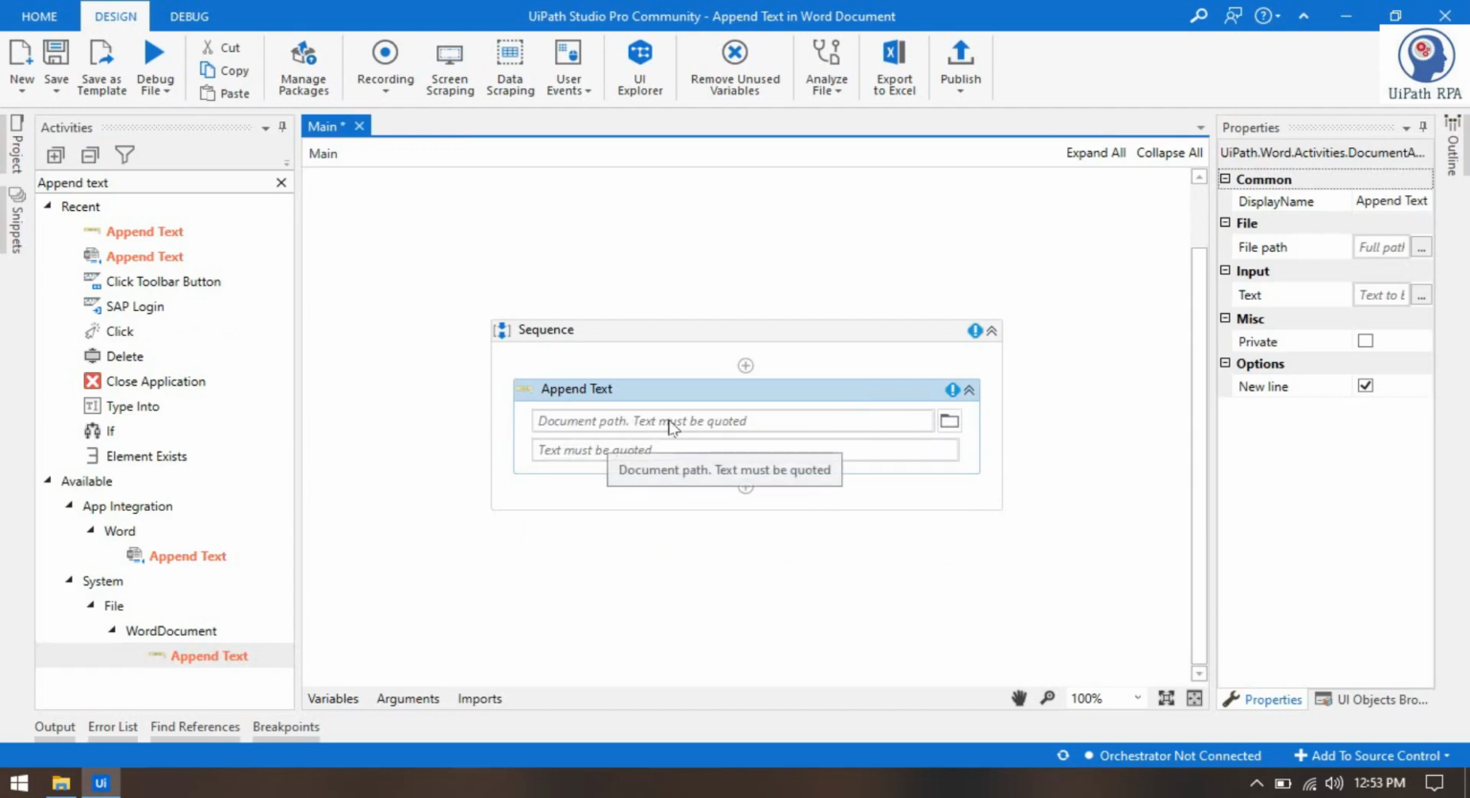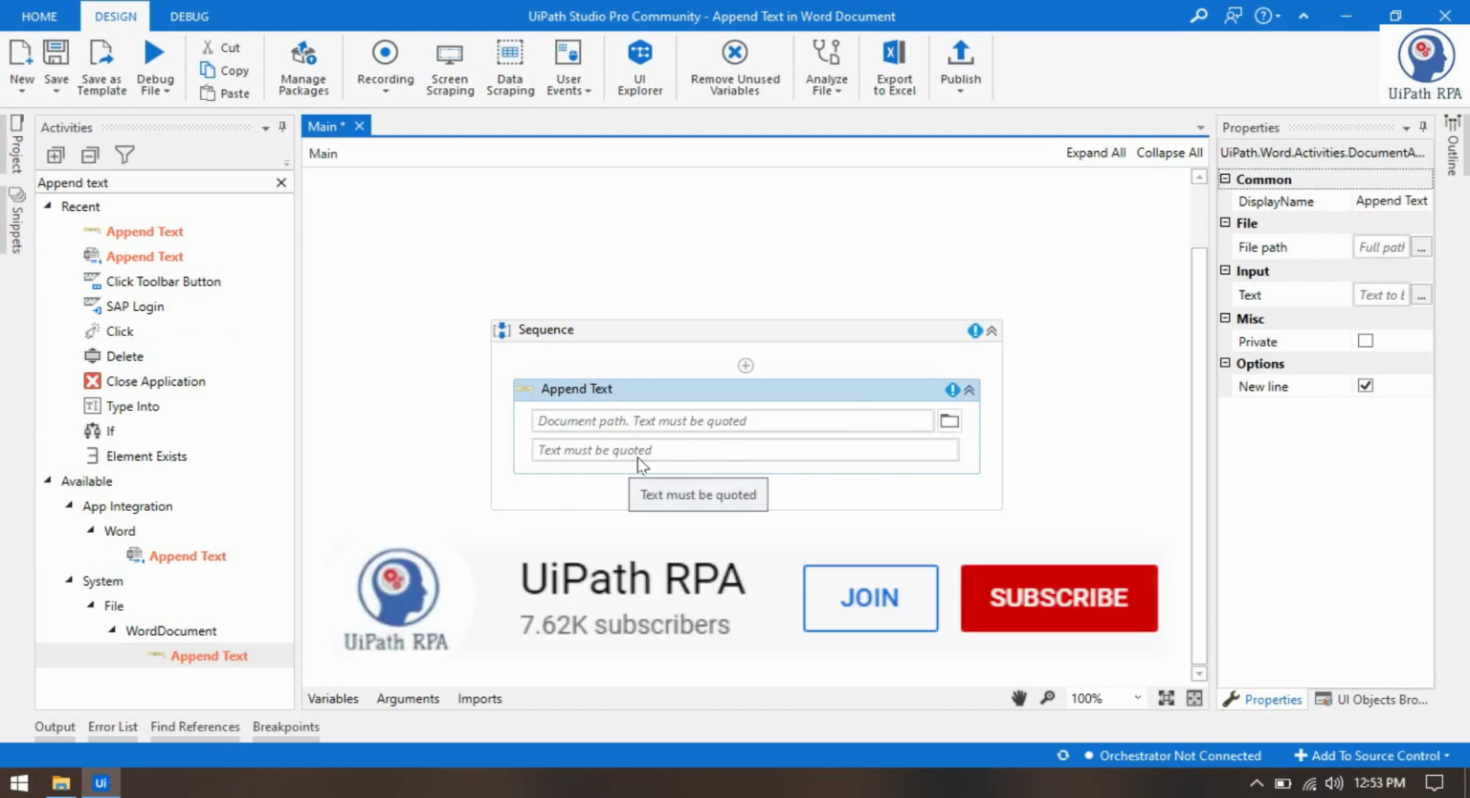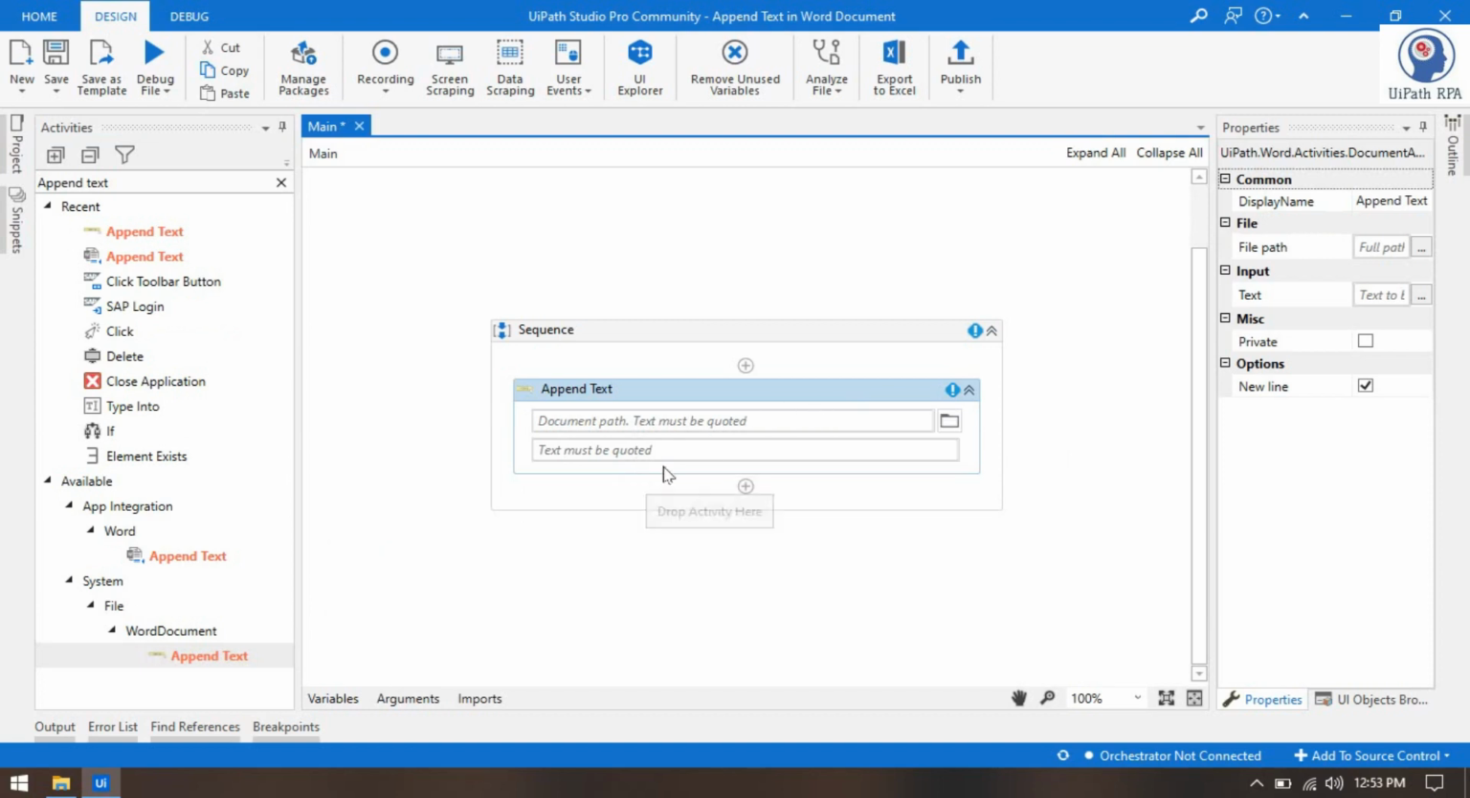You can see here we need to pass the document path, and here we need to pass the text, which must be quoted. It means we need to put it in double quotation marks so that it is considered a string. You can go to the right side here. We need to pass the file path, in input we need to pass the text, and here there is a New line option. If you select it, all this text will be appended after putting one new line in the Word file. If you do not select it, it will start appending the data right after the existing text. It means it will not press one enter there.